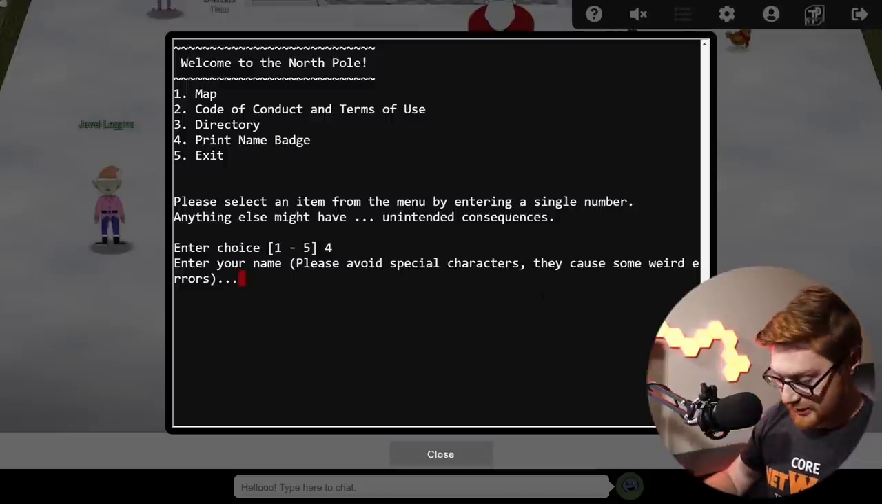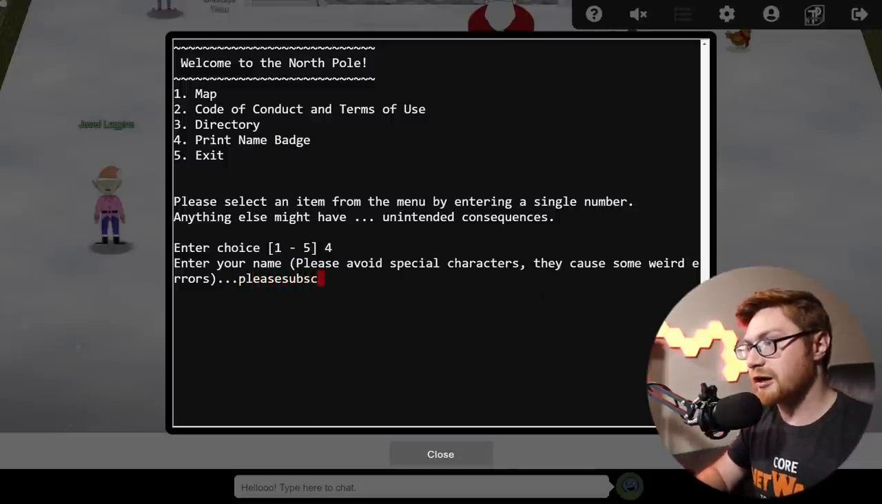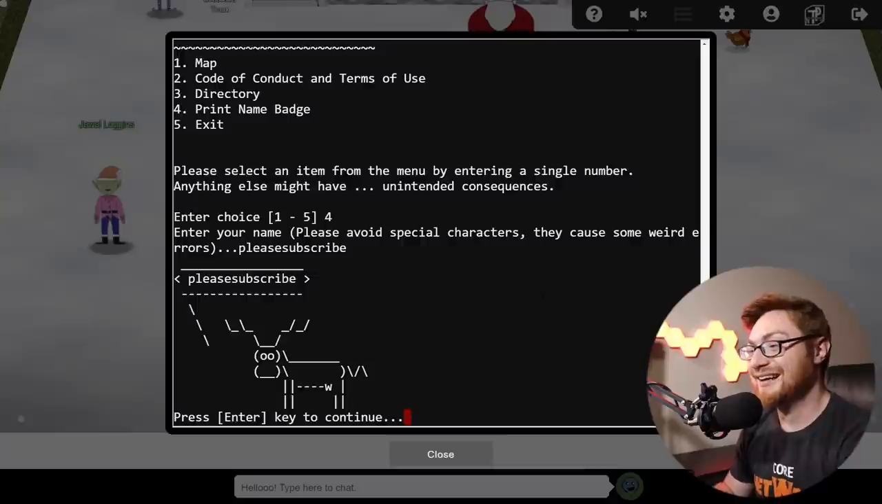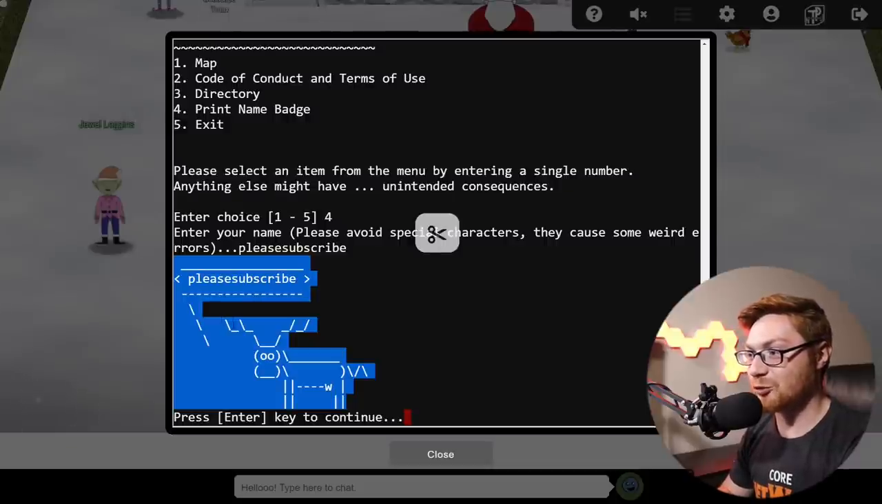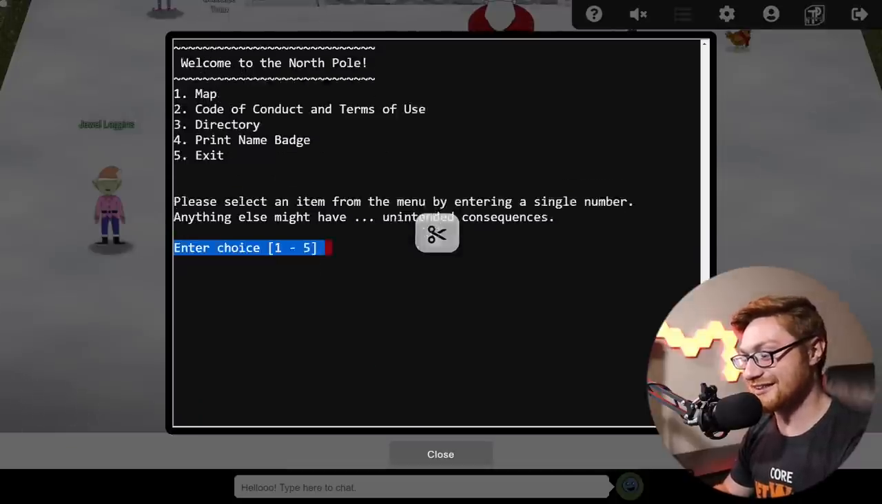If I were to enter my name, I guess I'll do that please subscribe again just to see how it looks. And it looks like it's passed to Cowsay, the infamous good programming tutorial Linux command line proof of concept example command. It looks like it's not even Cowsay, it had a little reindeer to it. I like the antlers and all. Okay, so let's try that one more time.